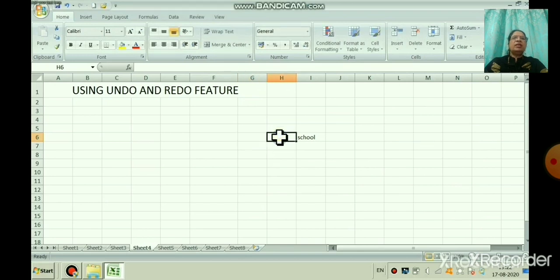See, now I have deleted it. I have written here my school. I am going to delete this, then we will go to the undo and redo option. So undo is what? To revert the last action you have performed, use the undo button on the quick access toolbar. Same thing, the redo button is there, next to the office button.